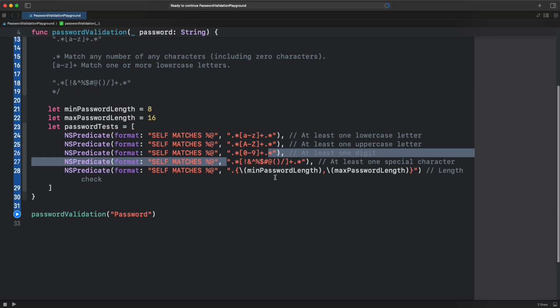And now the last one is pretty simple. Here we are simply checking that we want a minimum length of 8 characters, and the maximum we want is 16 characters.